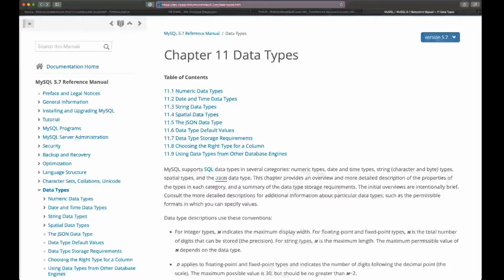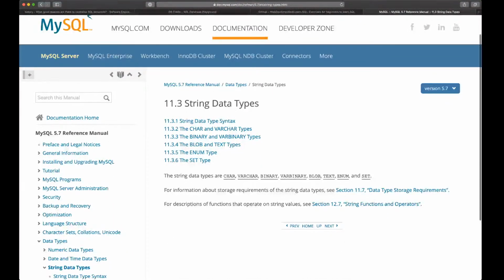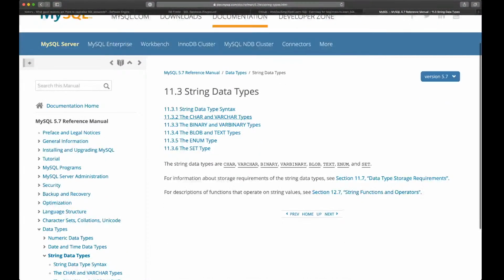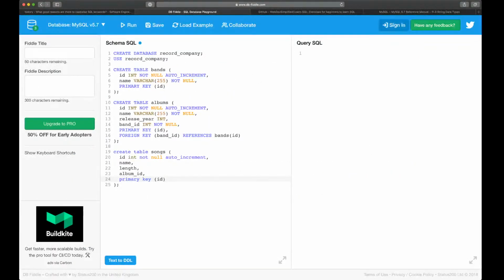Let's look at the string data types. Looks like we've got quite a few different options. We've got char and varchar, binary, varbinary, blob, text, enum, set. Just to be lazy, I'm going to use what they've used here. They've used varchar. So let's look at that.